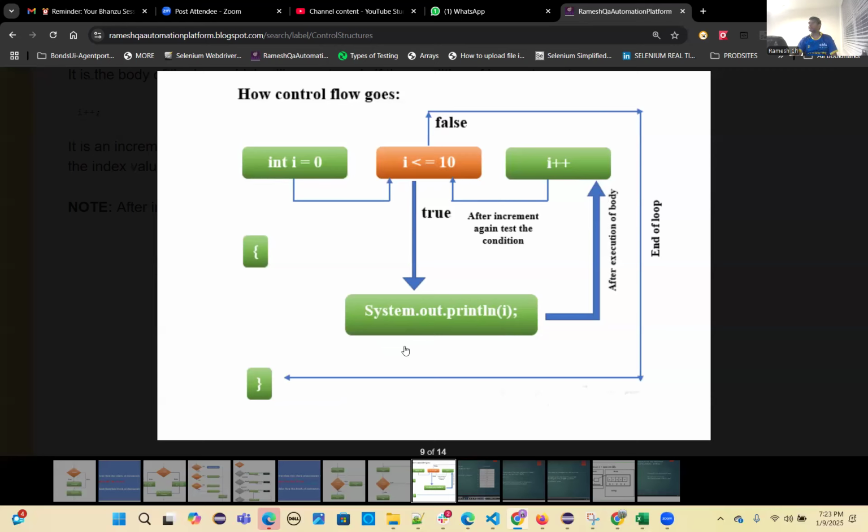So this is how the loop will execute. Okay. Any doubts here?